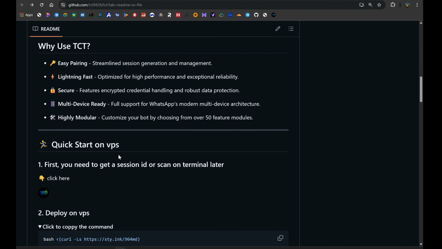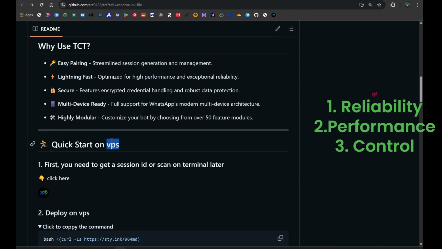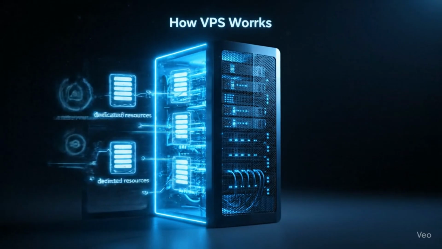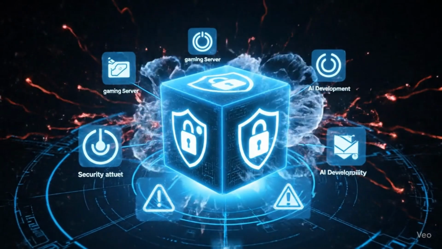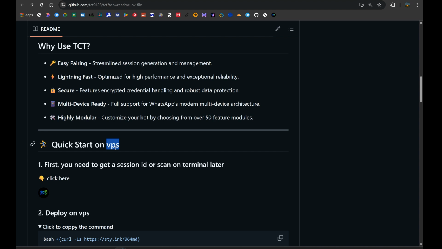You have several options for hosting a bot like this, including free services, but I am going to strongly recommend and guide you through using a virtual private server, or VPS. Why a VPS? The answer is simple: reliability, performance, and control. A VPS is like having your own dedicated computer in the cloud that runs around the clock without interruption. This is absolutely critical for a bot. You want it to be online and working for you 24/7, not just when your personal computer is on.